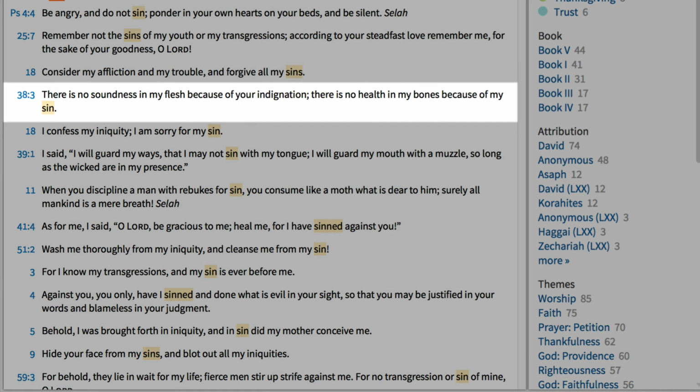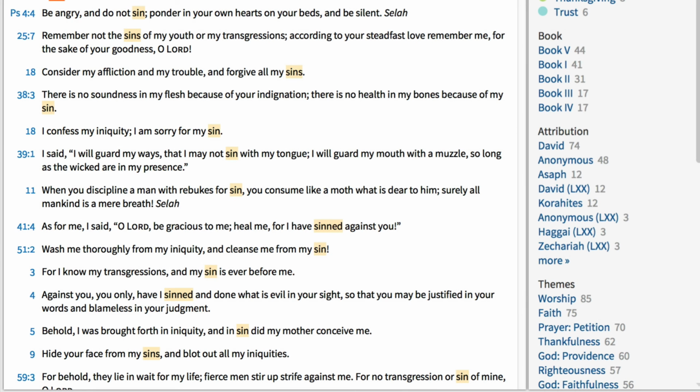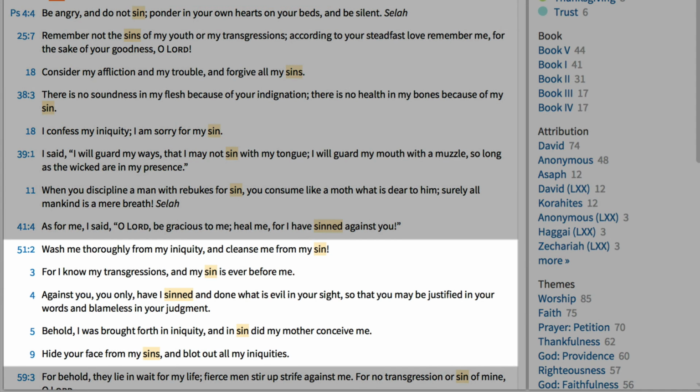In Psalm 38:3, David recognizes God's indignation against him and that his distress is caused by sin. In 38:18, he confesses his iniquity and repents of his sin. We also find the classic Davidic lament in Psalm 51, where he confesses and repents of his sin with Bathsheba.